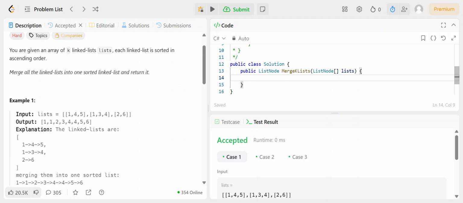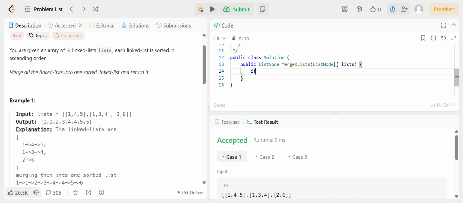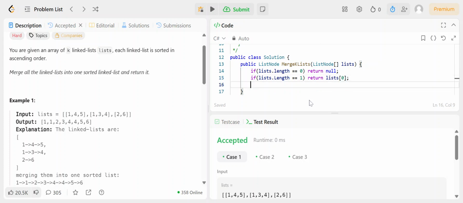First, I'm going to check if lists dot length is equal to zero, then we can simply return null. If lists dot length is equal to one, I'm going to return lists of zero. Why? Because we only have one list node in the list and that is sorted, so we can simply return it.